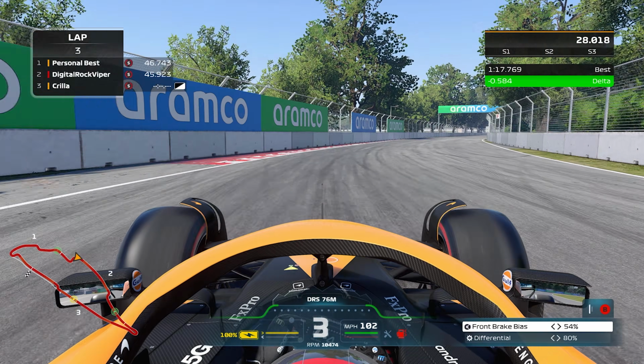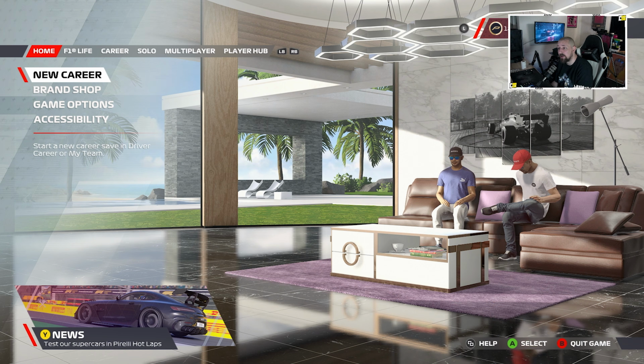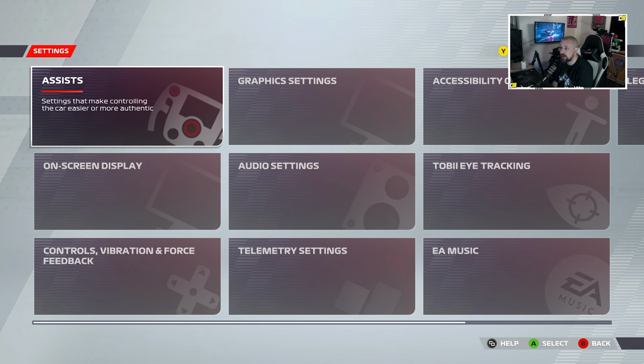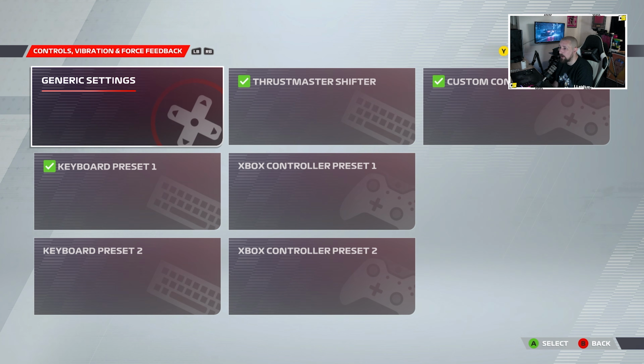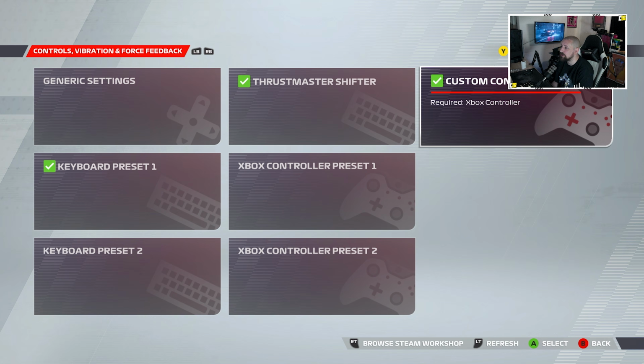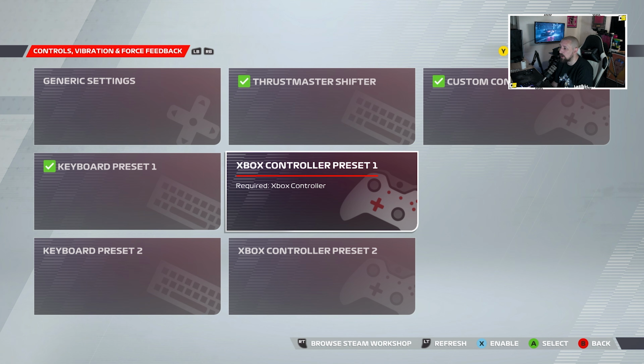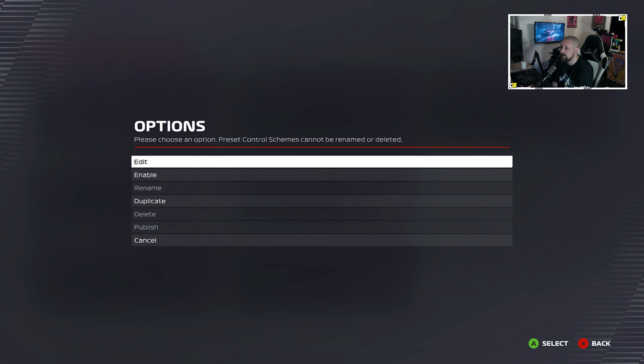So if we just jump to the main menu, now we're in the main menu, we're just going to go to game options, and then settings, and then we're going to go down to controls, vibration and force feedback. While we're in there, we're going to go across to your Xbox controller preset 1, and we're just going to click on that. Press edit.